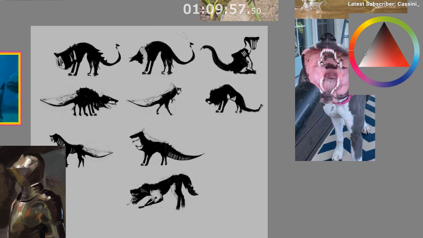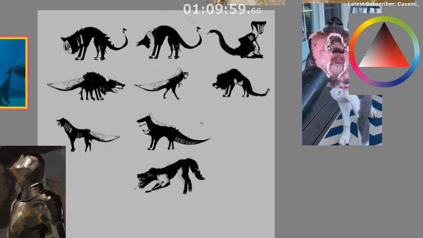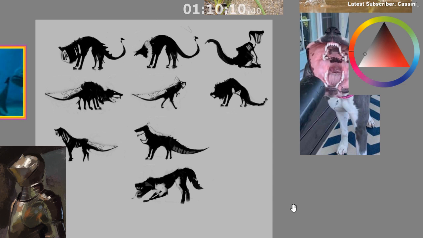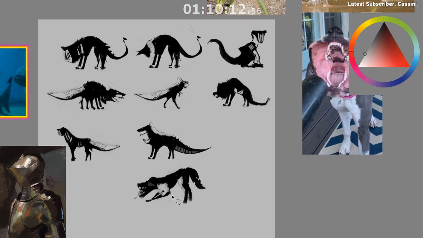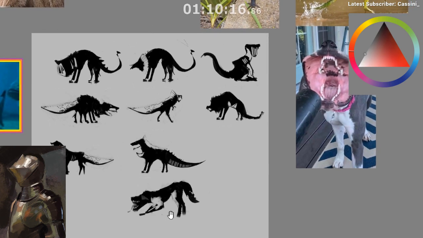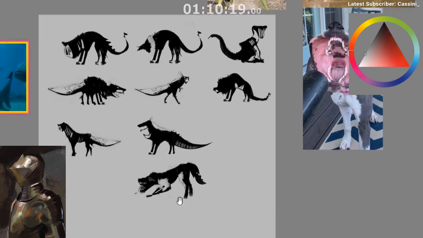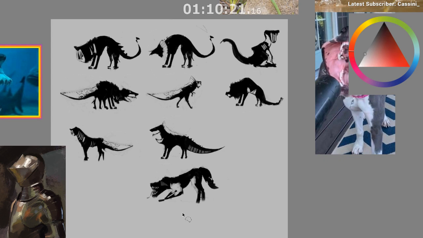Okay, let's pick the ones that I like. I like this one. I'll put this on a separate layer. That one's cool. I like all the Basking Shark ones. I think that those just look really, really neat. Five, six, and nine.